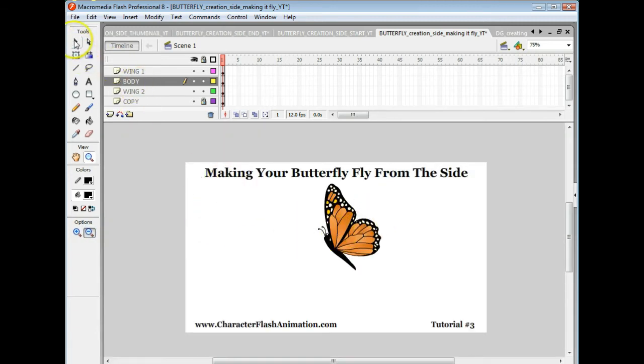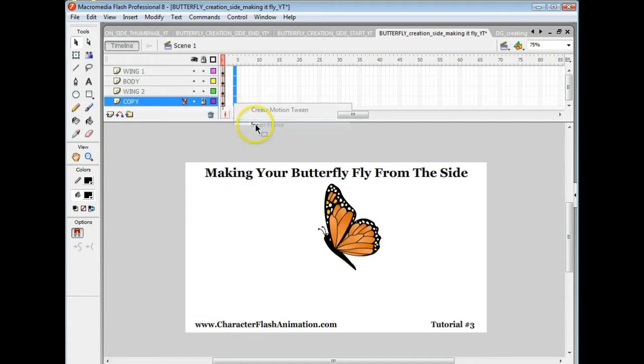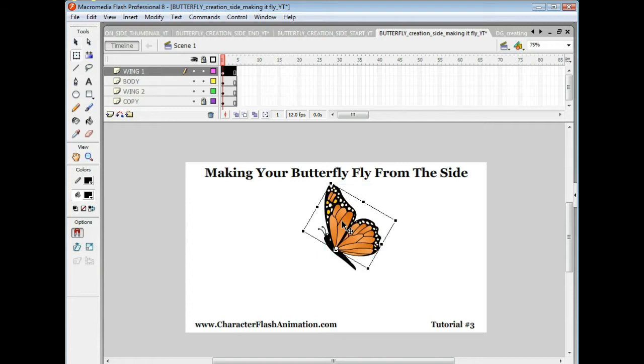Okay, that looks good. Now, in order to make it fly, we need to make these wings flap. So we're going to go out to frame 4, and we're going to insert frames. Okay. Now, on frame 1, go back to frame 1, we're going to click on this first wing. You're going to get the free transform tool, and you're going to do what I do right now. Watch these moves.